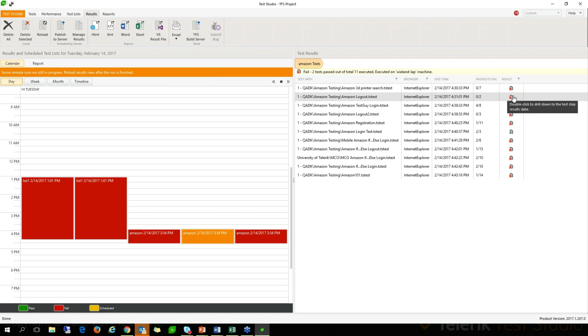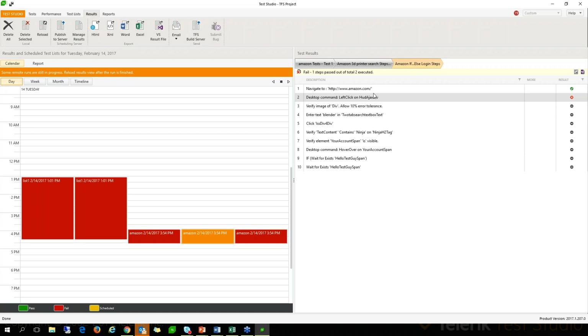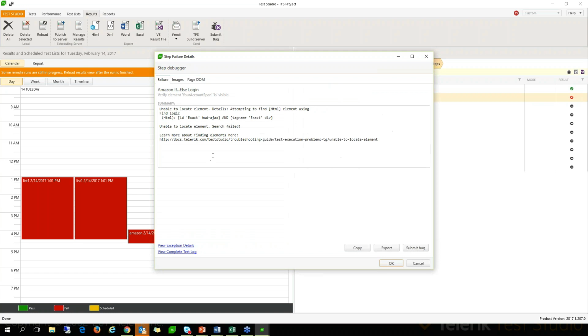But over here, we can drill down. We can see this was a 0 for 7. Let's drill down into it. There's actually some things that passed here. There's an if-else login at the beginning. There was a failure in there. Let's double-click into that. There was a failure on step 2 here.